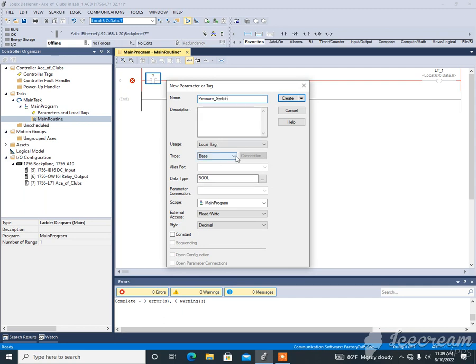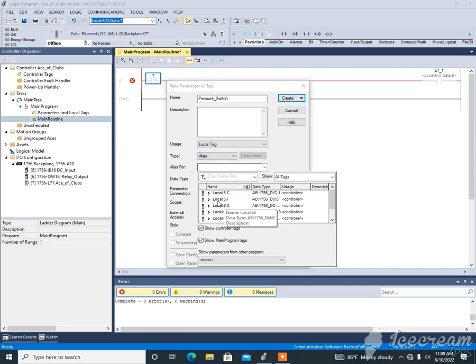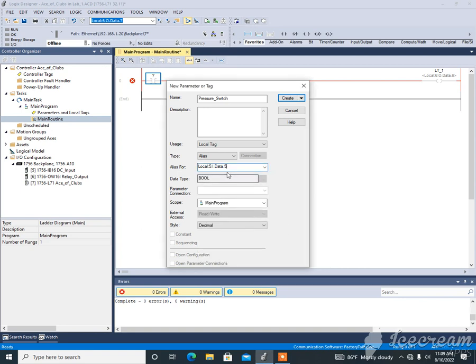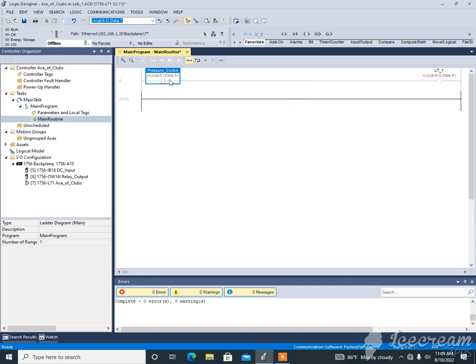And then we are going to alias this for our real world device. So we click alias, and we're going to do our inputs. Our inputs is Local:5:I, and then we're going to click on data. And we're going to use our limit switch. Our limit switch is located on data input 5. So we're going to click 5 for our limit switch, and then we're going to create that. We do not have a pressure switch, so we're going to use a limit switch in place of our pressure switch.